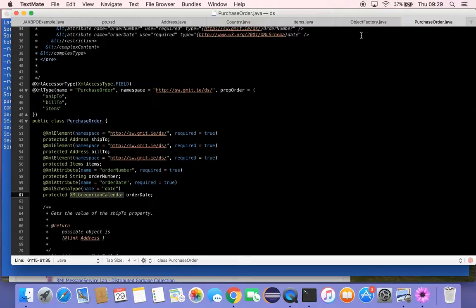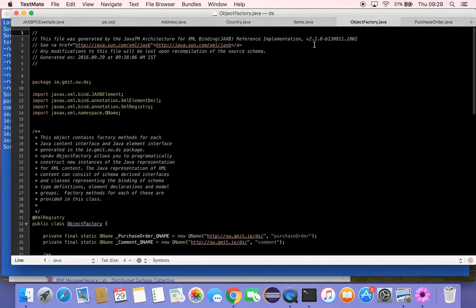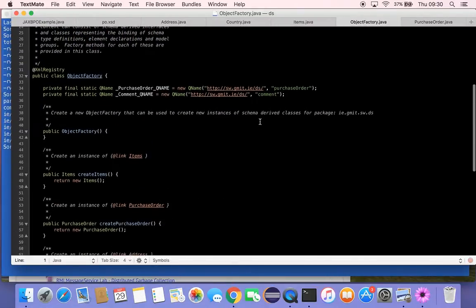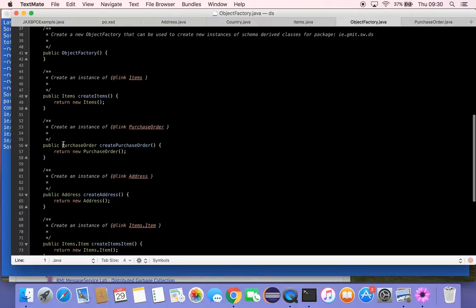Now, I did mention it would be an inner class. Have a quick look at ObjectFactory here. ObjectFactory, folks, is just a mechanism for creating an instance of a PurchaseOrder.